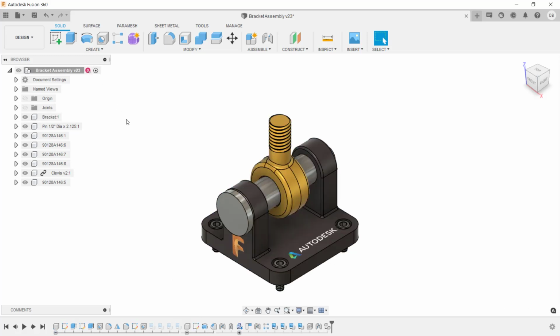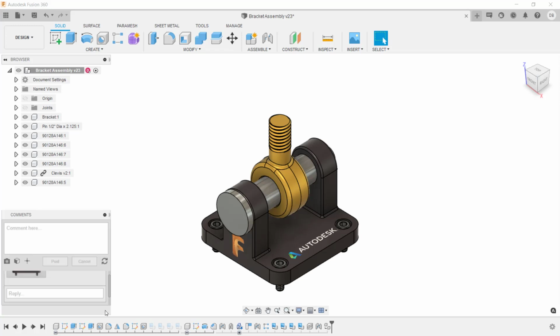The other thing that I want to point out, in the previous slides I mentioned the collaboration tools where you can add comments. Here at the lower left-hand corner, if you expand this, these are comments that I previously added from the mobile app.